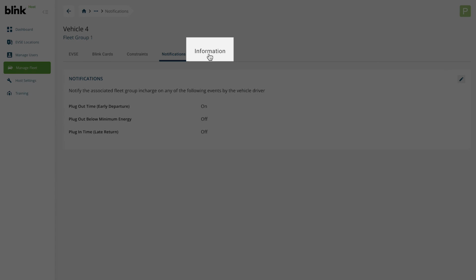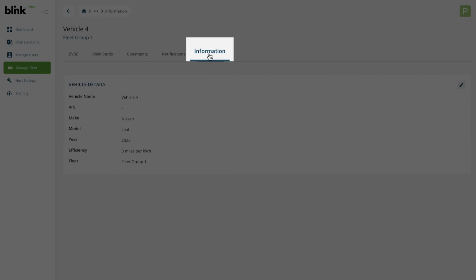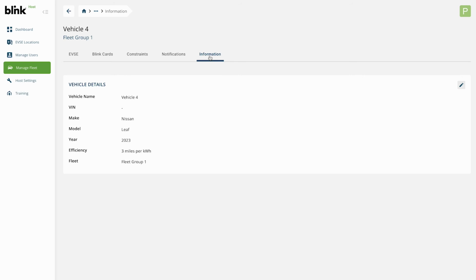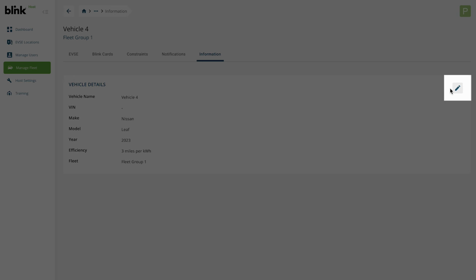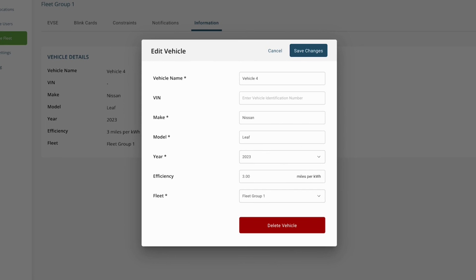The Information tab shows you what you entered when you first created the vehicle. All vehicle information can be edited by clicking the pencil icon. This is also where you can delete a vehicle from your fleet entirely, if necessary, by clicking Delete Vehicle.